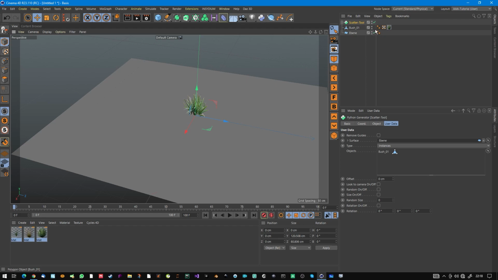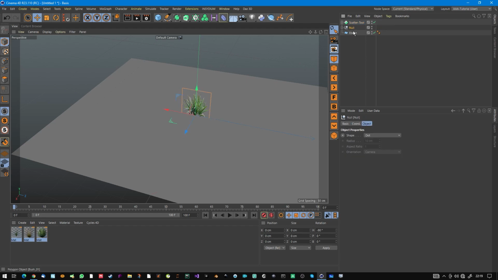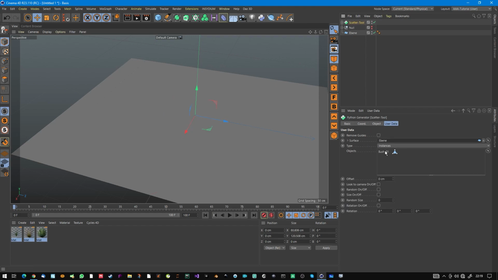So if you turn it off, then also in the scatter tool, this bush is turned off. So the thing is, you group this thing and turn just the null object off so that you can't see it anymore. So in the scatterer, you have the bush, and then you can choose between instances, random instances, multi-instances. In version R19, there is just the opportunity instances and render instances.